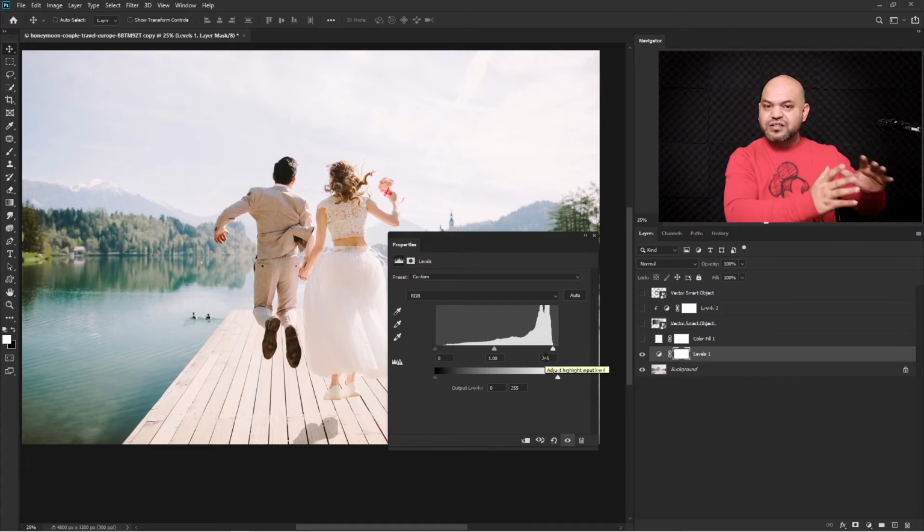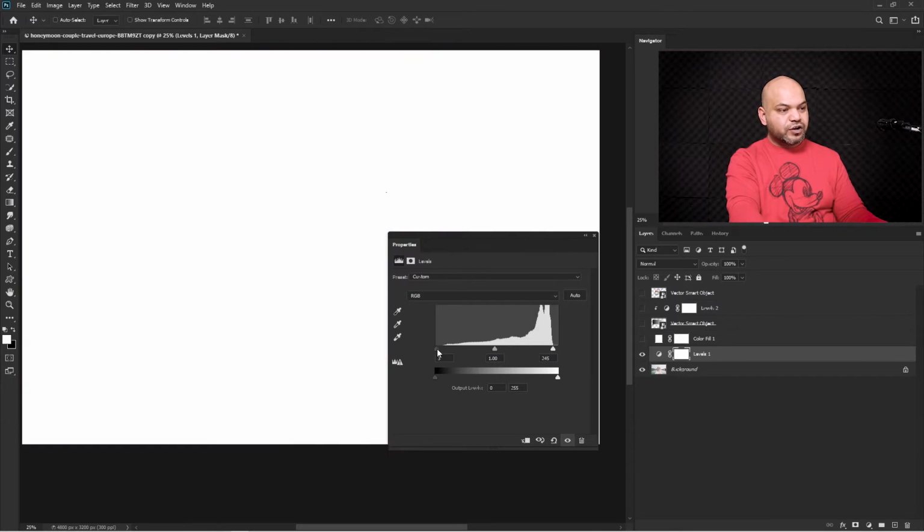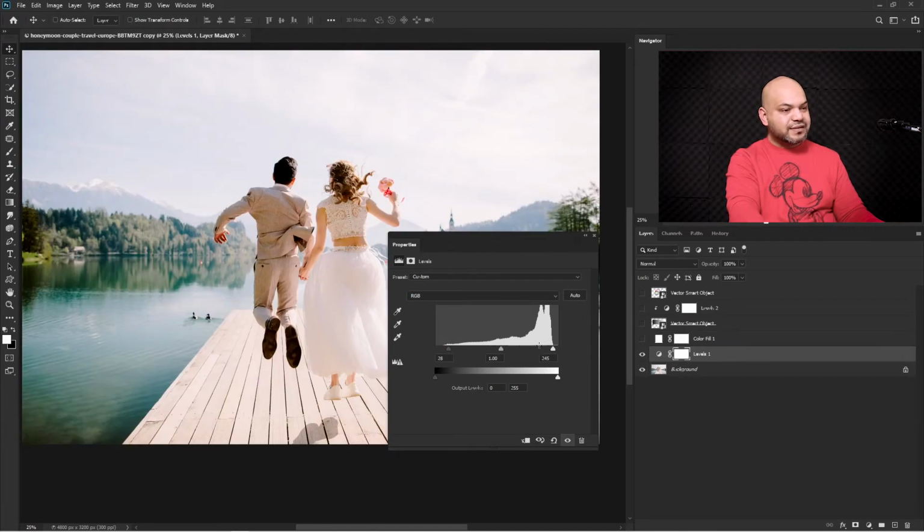If you go further than this point, you will start losing the details from the artwork. And similarly on the shadow side, press Alt and move the shadows towards the right till you start seeing the artwork on the screen. So by applying this little adjustment, you see what's the difference. That's the before and this is the after.